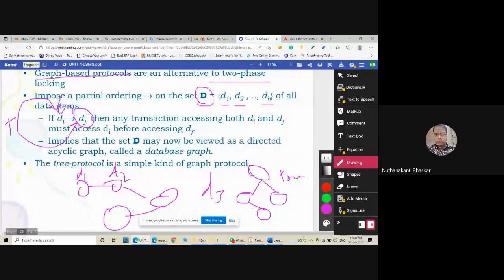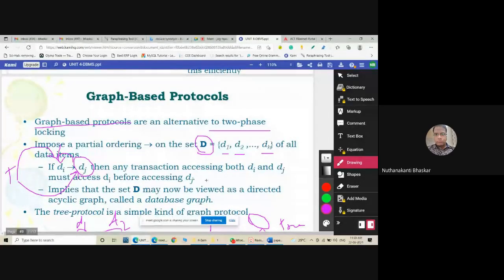You know very well. So the arrangement, the procedure, the movement of data usage from one transaction to another, how we are going to do that, you can depict in a graphical structure. That is called graph-based protocols.